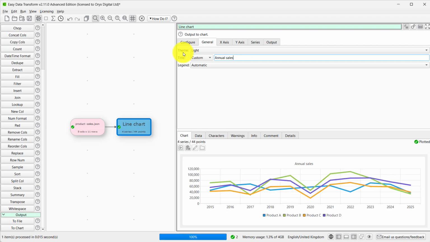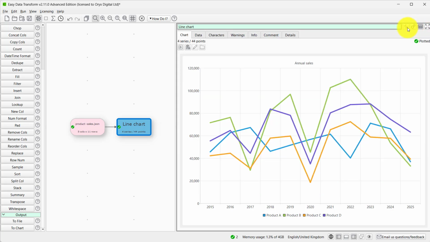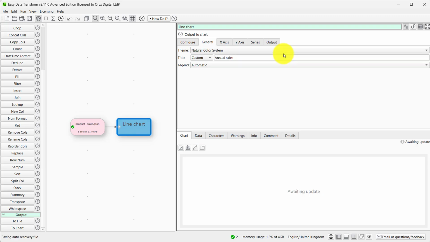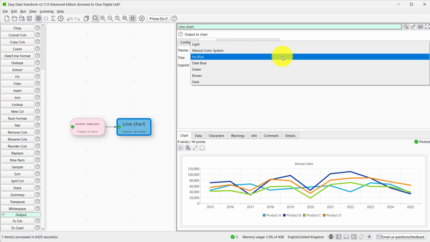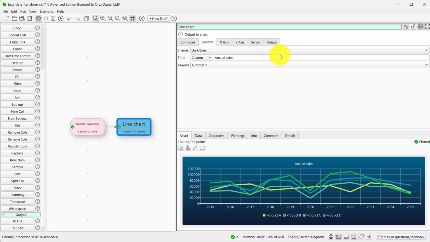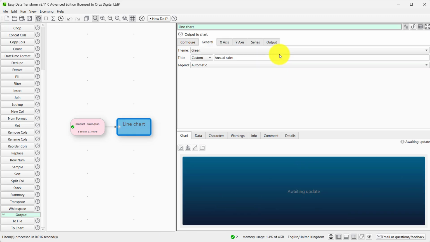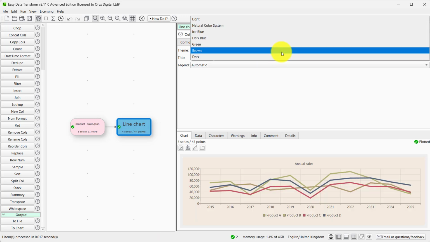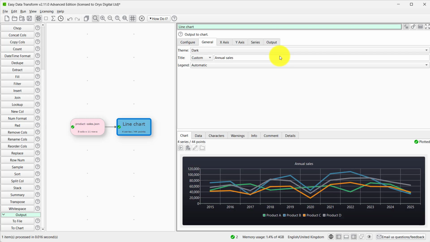The main window is quite small here because of the constraints of video size. If we want to give the chart more space, we can click this button. We can also change the colours using the themes. There are currently 7 themes to choose from. Choose whichever colour scheme you like the look of. But let's go back to the light theme.